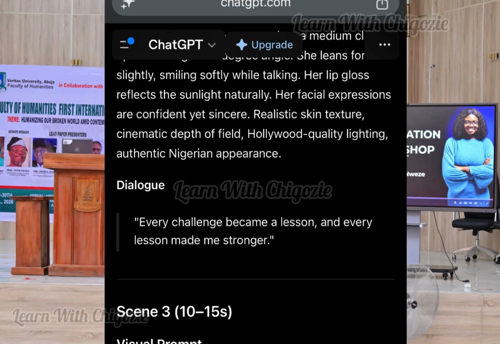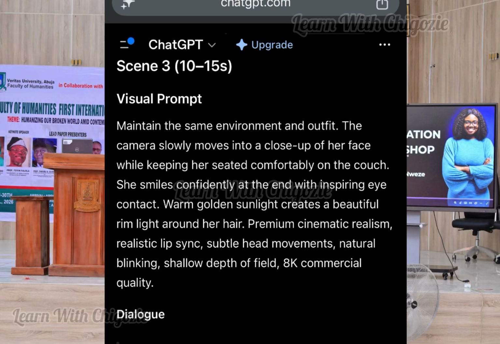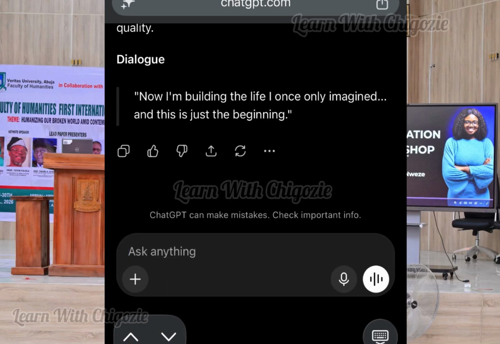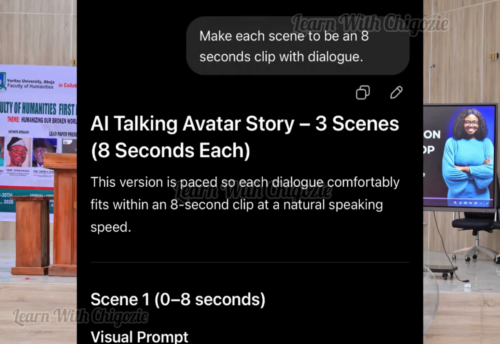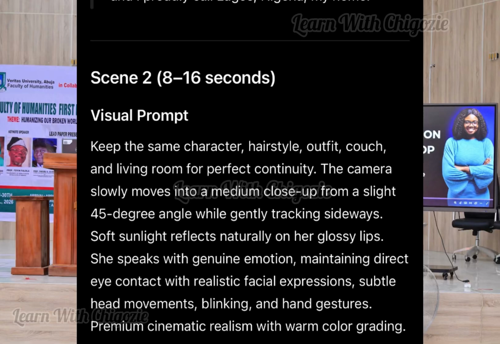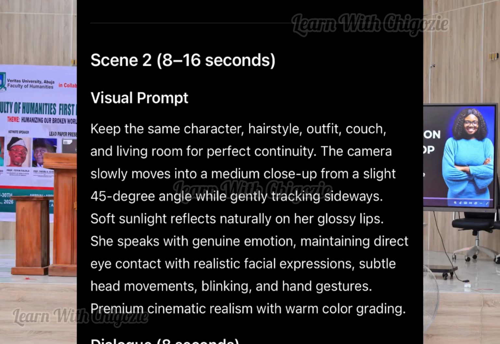This is scene 2. I recall that the AI tool I'm going to use creates 8 seconds video per scene. So I'm going to tell the AI, that is ChatGPT, to make it so each scene should be an 8 seconds dialogue video. Now AI has given us the scene by scene clips with dialogue. This is scene 1, this is scene 2. You go through each scene and check if it's what you like. If it's not what you like, you are going to change it.